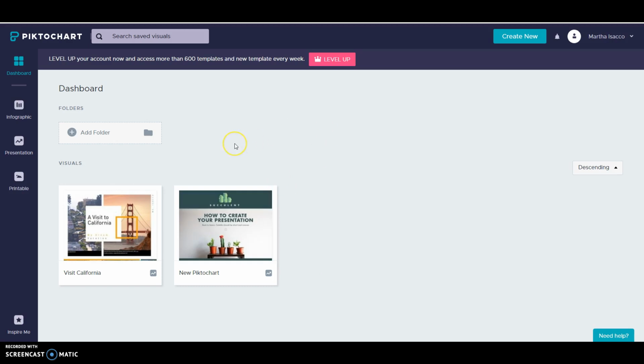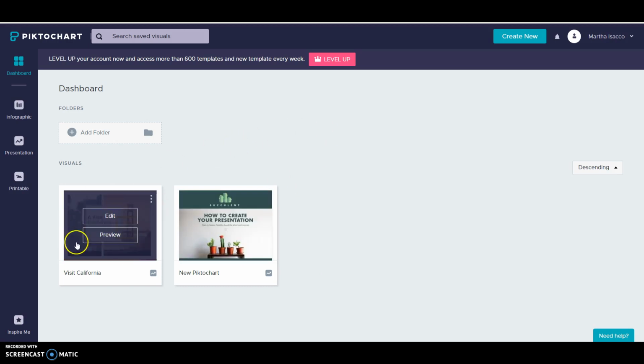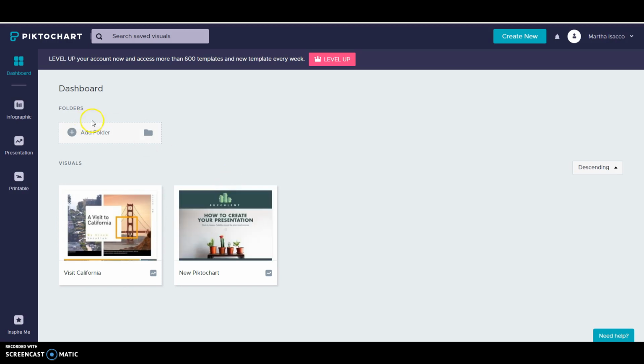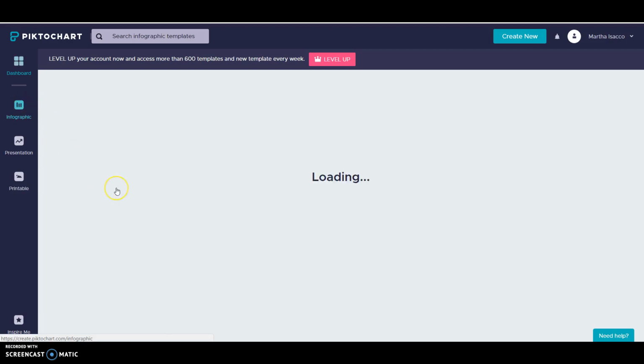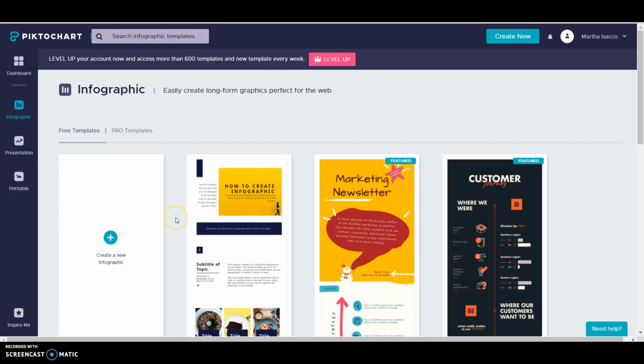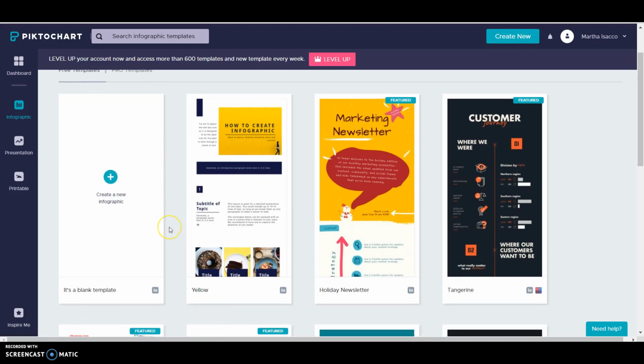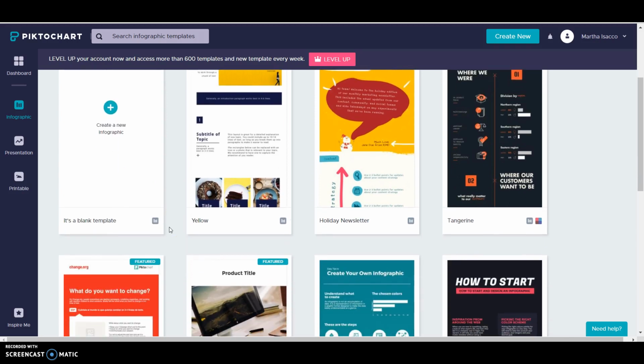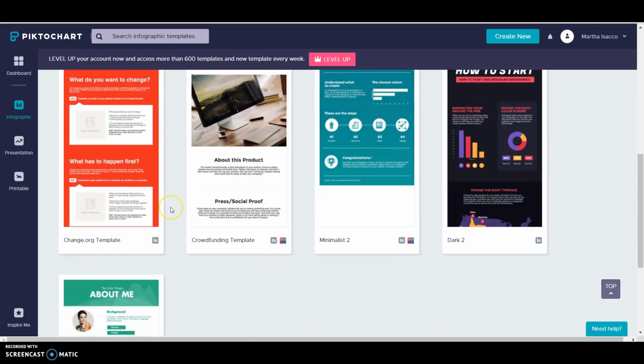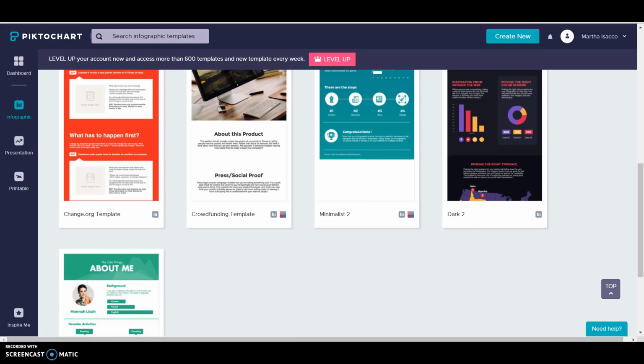This is what it looks like when you create an account and you log in. You're at your dashboard. So these are some Piktochart that I've already worked with. Now, if you want to, for example, create an infographic, you're going to click over here on the left where it says infographic, and you have several options. The first thing you can do is create a new infographic. The second thing you can do is search through all of the existing templates that they have, and you can choose one to work with.